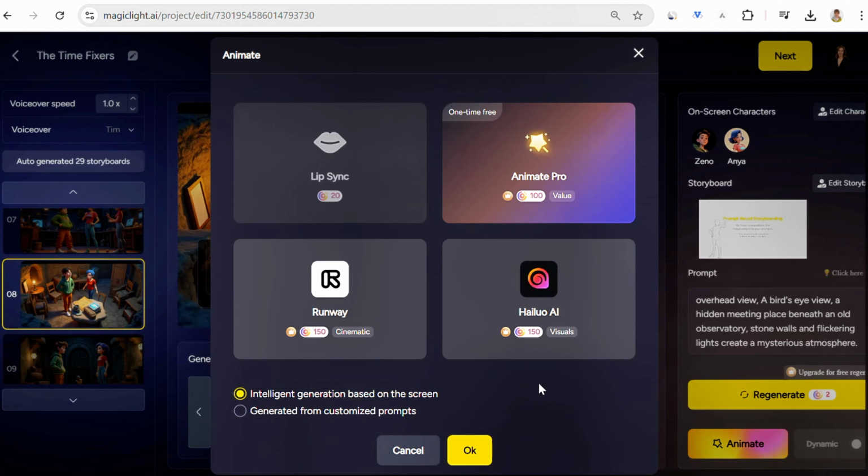Once we click Animate, MagicLight presents 4 different options for animating character speech. Each option consumes different amounts of credits. In one of my previous videos, I compared 3 AI tools for character animation. I'll leave the link in the description if you're interested. Among the options here, I will try Animate Pro since it allows a one-time free trial.